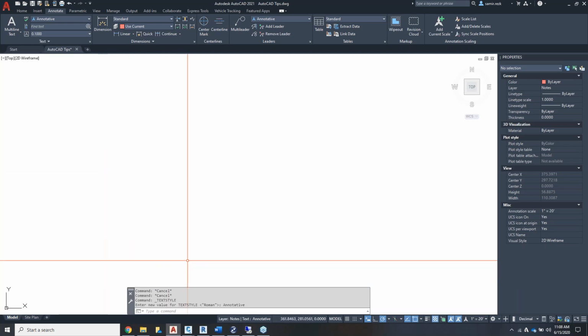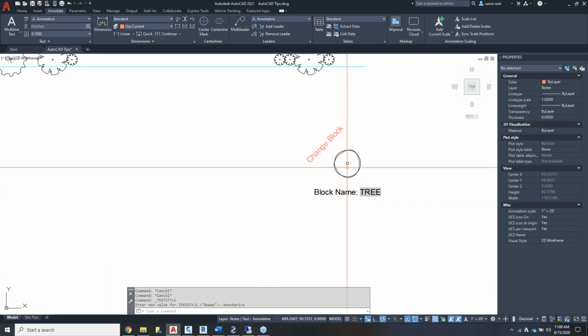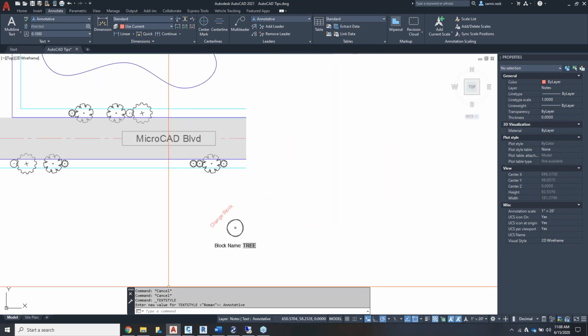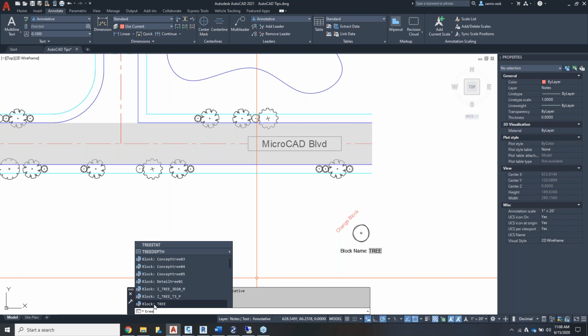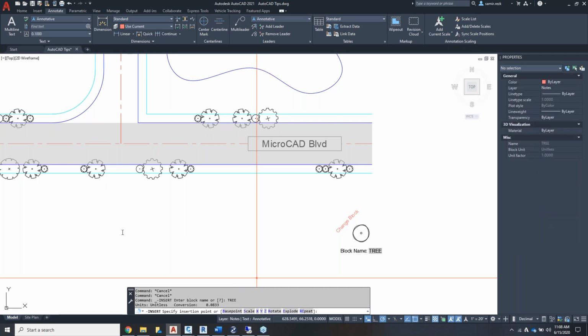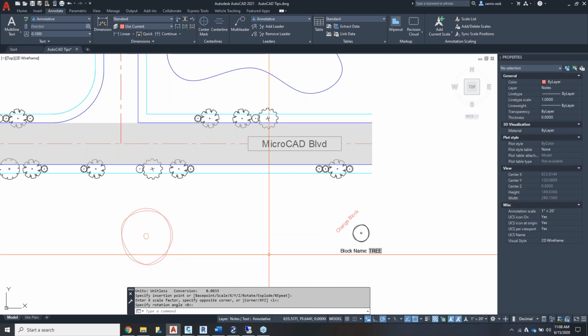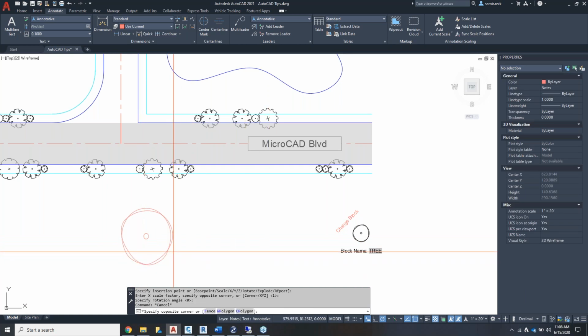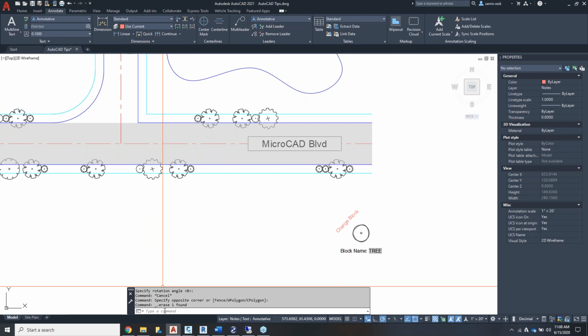You can also use the insert command the same way. Like, for example, I have this tree block here. The block name is tree. If I type in tree on the command line, it says, hey, I have a block named tree. I can click that and put it in the drawing right away without using the insert command, without using the new blocks palette. You just simply type in the name of the block.